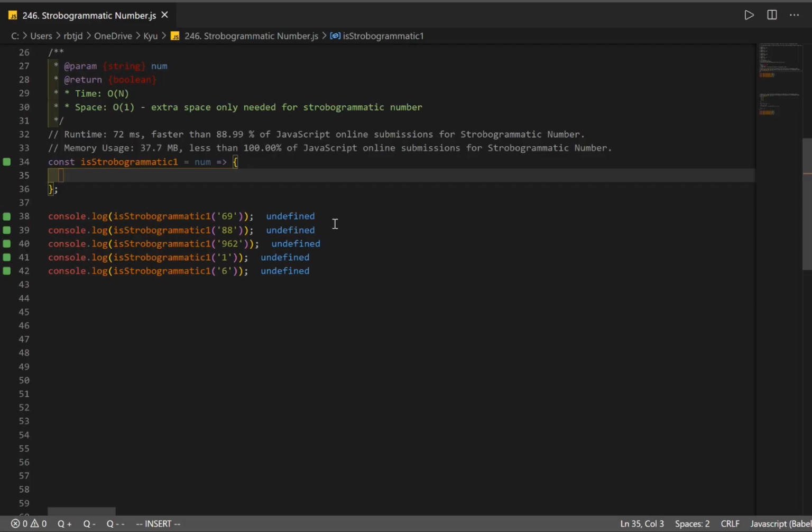Now let's code our first solution, and our first solution is going to have a time complexity of O of n and space of O(1), and that's going to be just the space for the dictionary of strobogrammatic numbers. For this one, we're going to create a dictionary of our strobogrammatic numbers, and we're going to have two pointers, one that starts from the left side of our string and one that starts from the right side of our string.